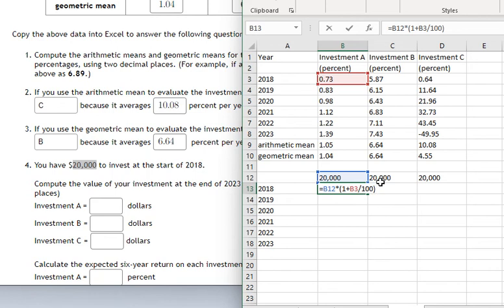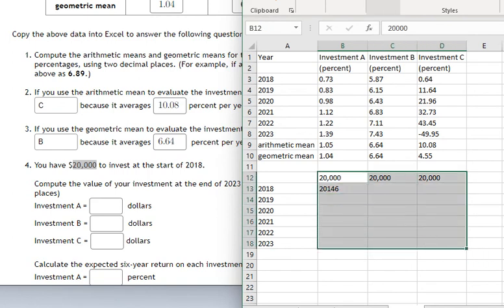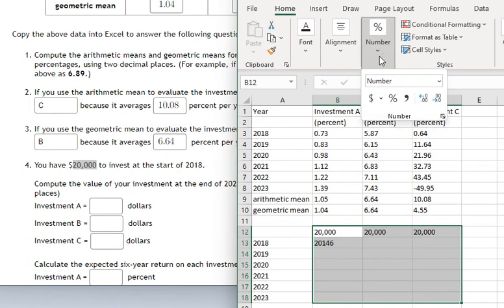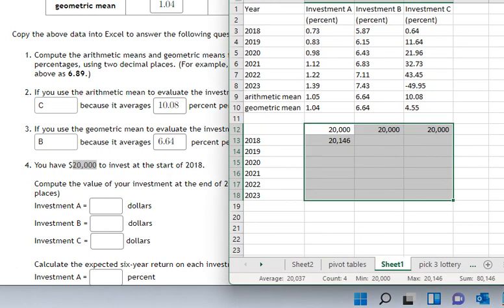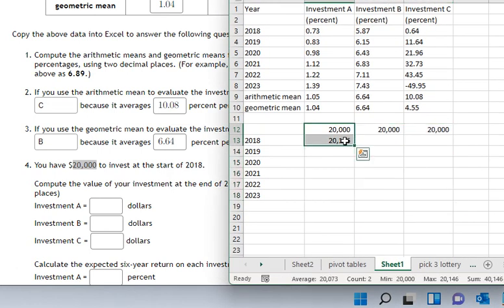So after 1 year, that $20,000 turns into 20,146, right? Let me add commas here. Yeah, there we go. Then we'll get rid of the decimal places. We can add them in later. Okay. So after 1 year, this return is not very big, so we're only going to get up to $20,146, right? And then I can pull that across and we can see how all three investments do after 1 year. After 1 year, the best investment is B, right? Okay, so now let's pull this down here like this and see what's going on.